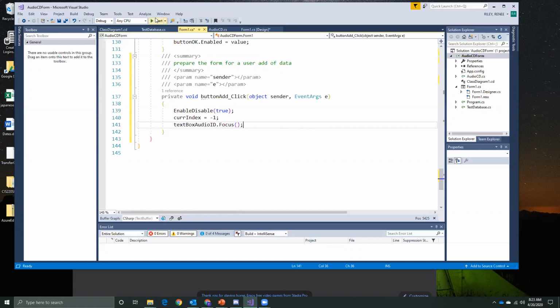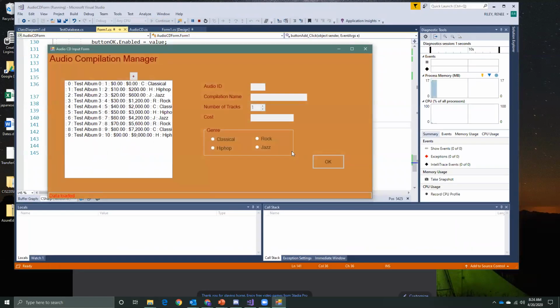Let's run that and see what happens if we click our add button. I'm sitting over here in my audio ID, ready to type some things. Then I'm ready to click OK. So in our OK button, we're going to need to be able to handle this. They might be clicking OK because they just added some data. Let's go to our OK button.